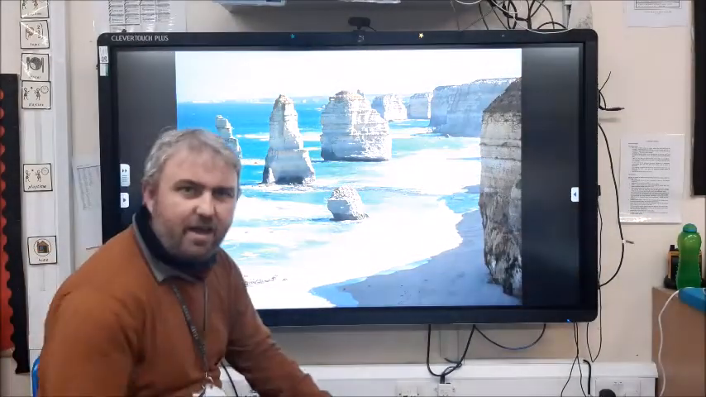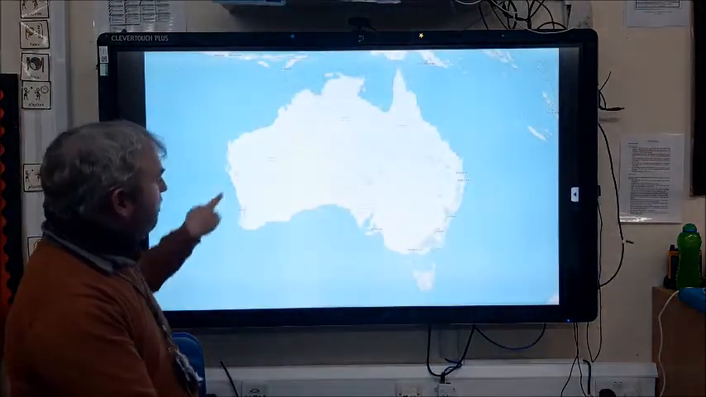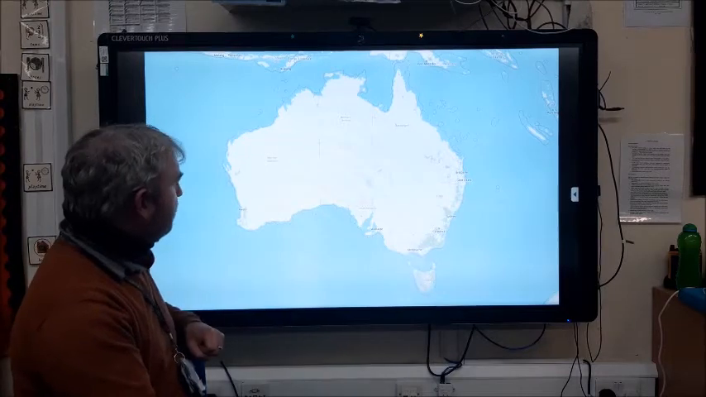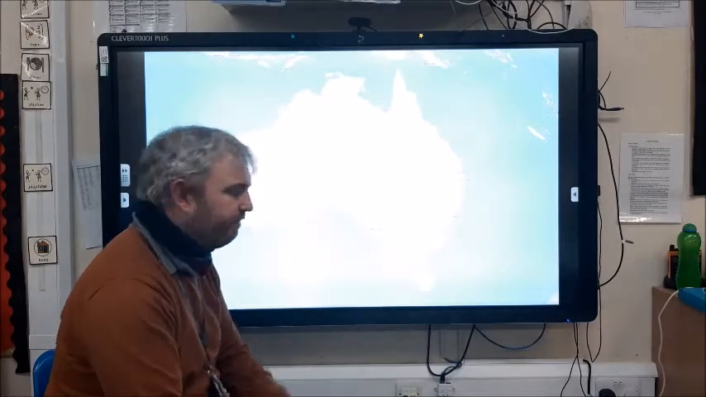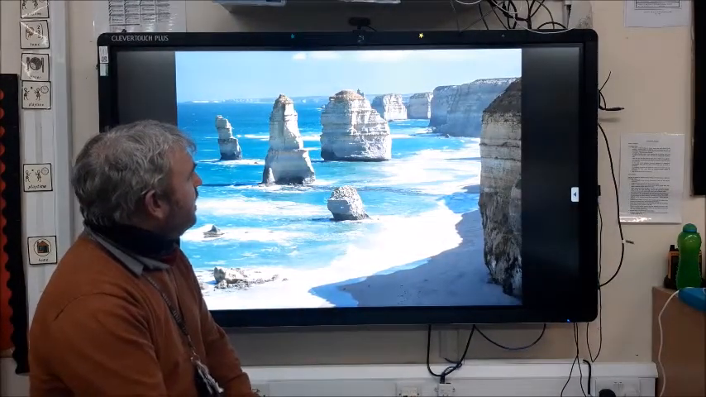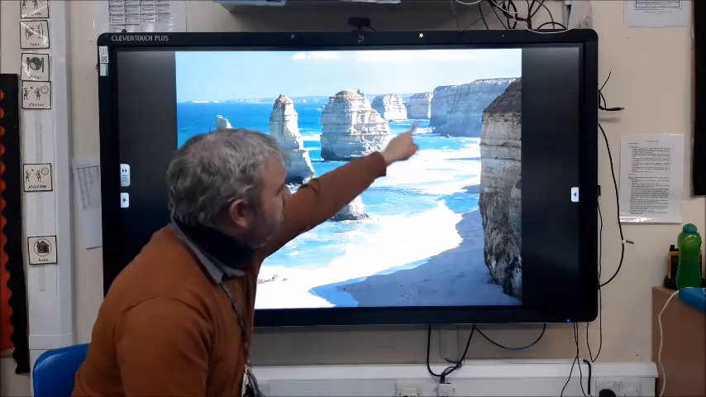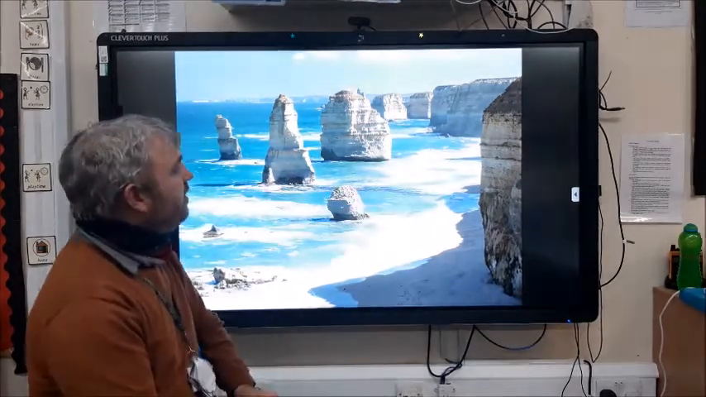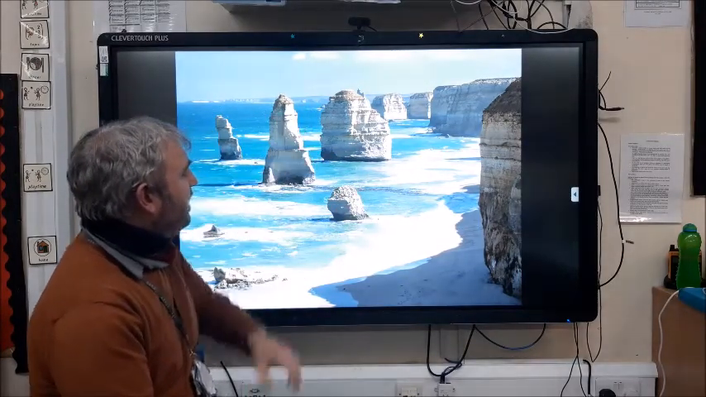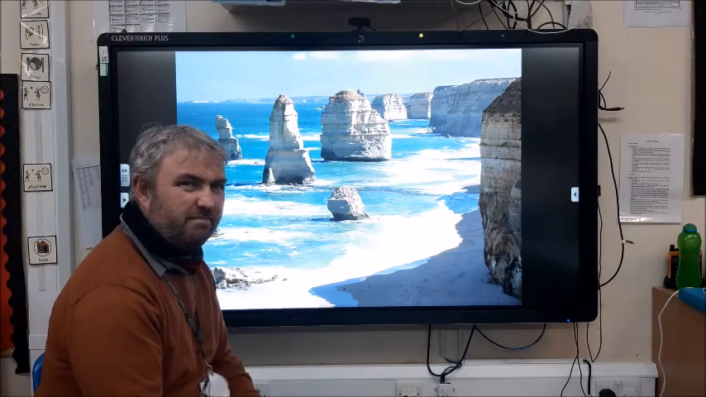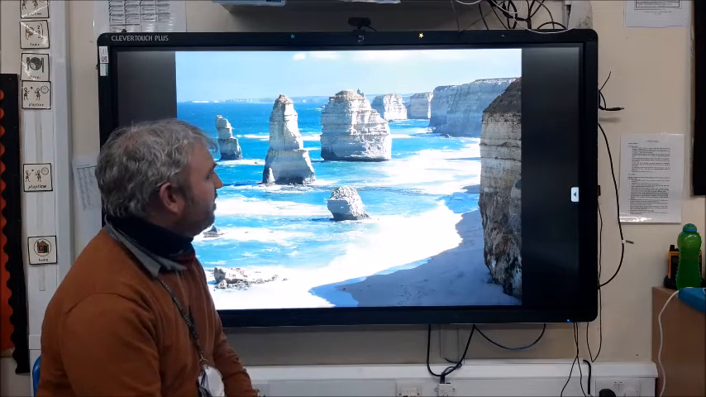Right, this is a very interesting place as well. This is actually found off the southwestern coast of Australia, and it's called the 12 Apostles. And they are some stacks of rock that were once upon a time joined onto this cliff here, but the sea has washed the rest of the land away, so they're left just standing on their own. They're called the 12 Apostles. Actually, there's only 7 of them. There used to be 8, but 1 fell down. There's only 7 of them.